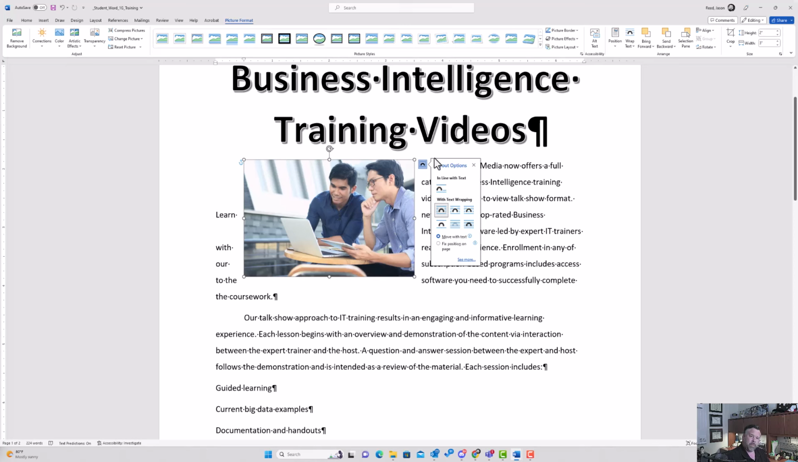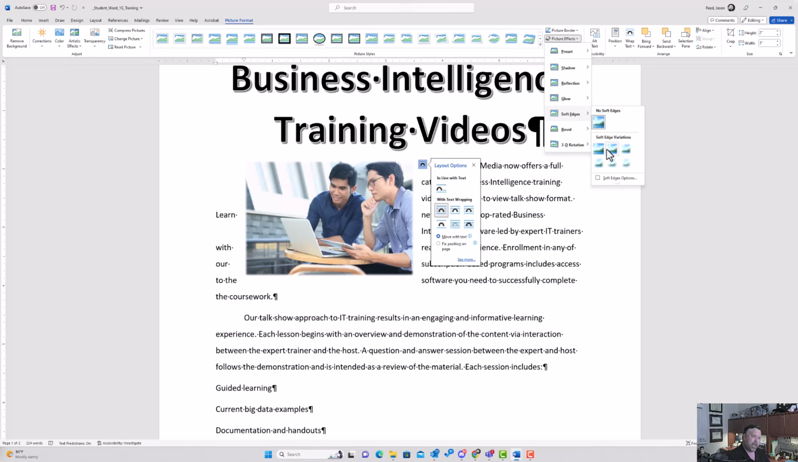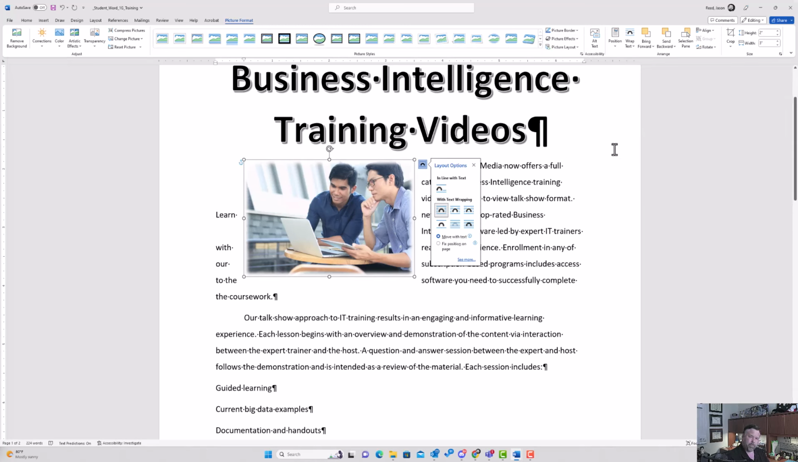So I'm going to come up here. I'm going to find my picture effects, so it's going to be under my picture format. Right here, picture effects. And I want to do soft edges, and I want to do soft edges 5-point. And notice that I can hover over each one to find the 5-point. And notice now how it has a little bit of fuzziness around the edges, and the picture is looking pretty nice.